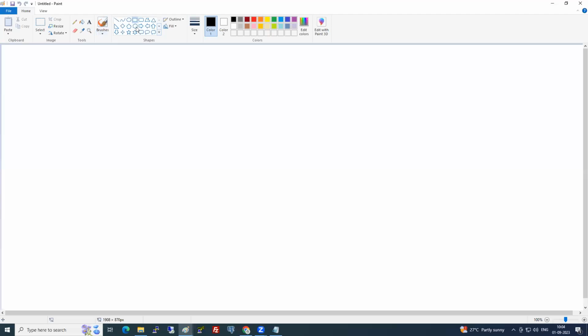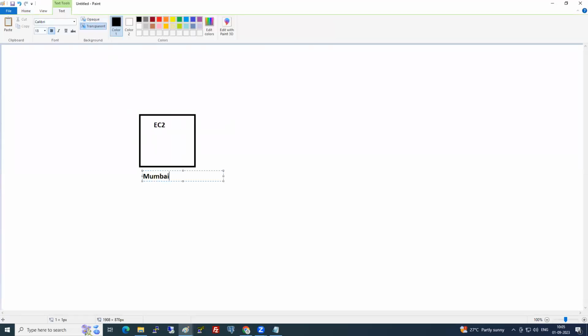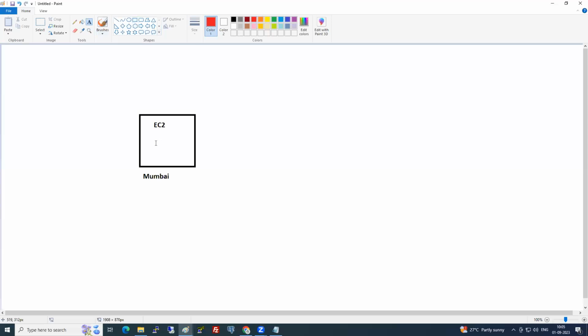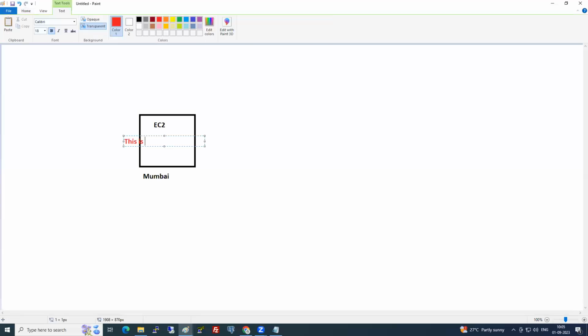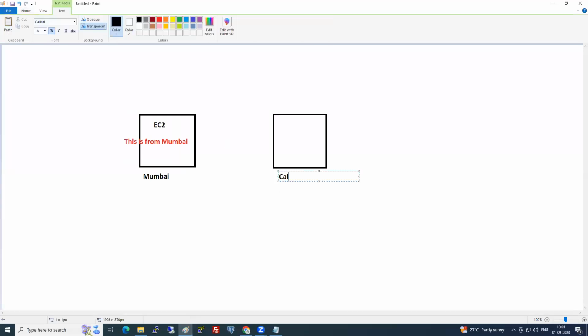I launched one EC2 instance in Mumbai. This is the EC2 instance. This is in Mumbai. And in the user data I'll say that this is from Mumbai. Can I launch one more EC2 instance? Now I launch one more EC2 instance in the US. Should I go with California?